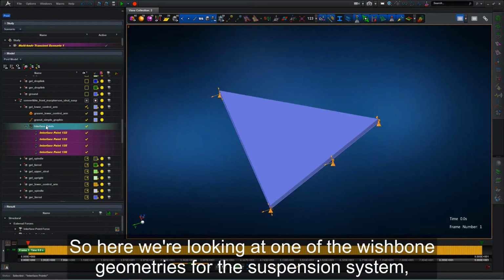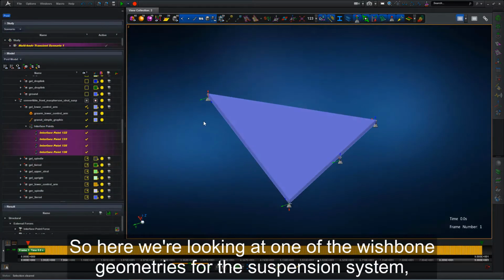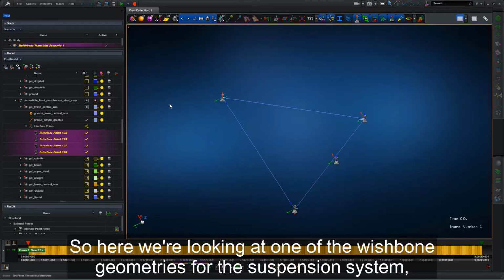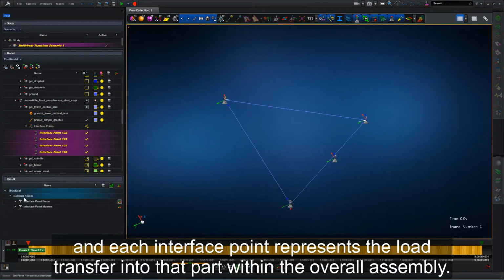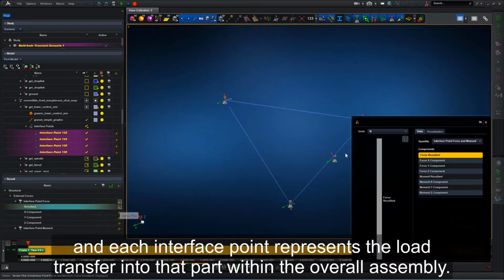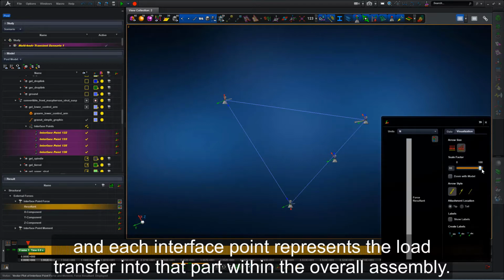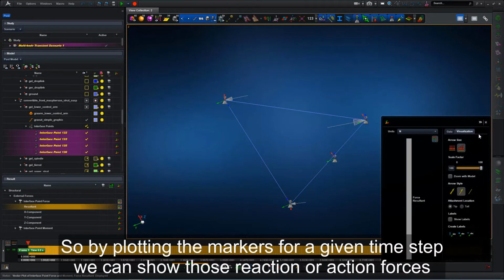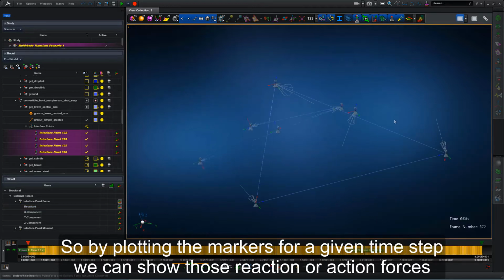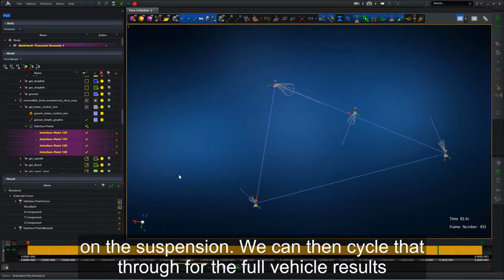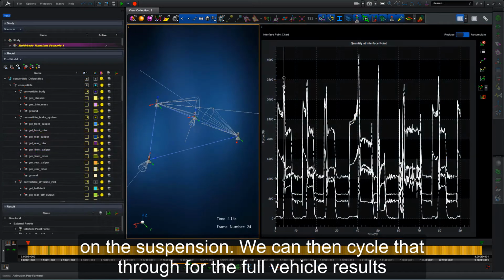So here we're looking at one of the wishbone geometries for the suspension system, and each interface point represents the load transfer into that part within the overall assembly. So by plotting the markers for a given time step, we can show those reaction or those action forces acting on the suspension. We can then cycle that through for the full vehicle results.